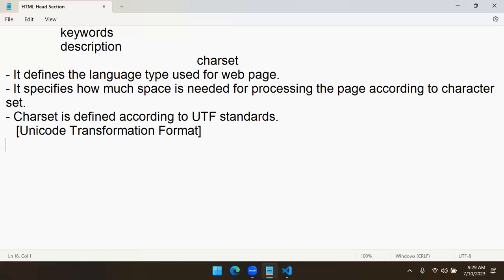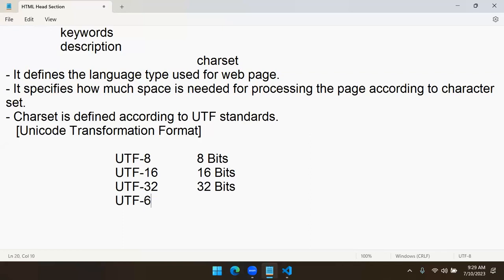According to UTF standards, actually UTF-8. UTF-8 means 8 bits. Like that, you have UTF-16. This is 16 bits. Like UTF-32, that is 32 bit. You have like UTF-64, this is 64 bits. This is actually the measurement for memory.